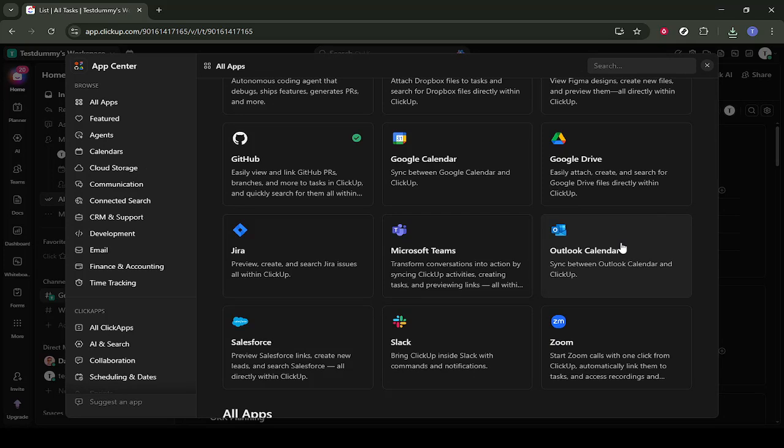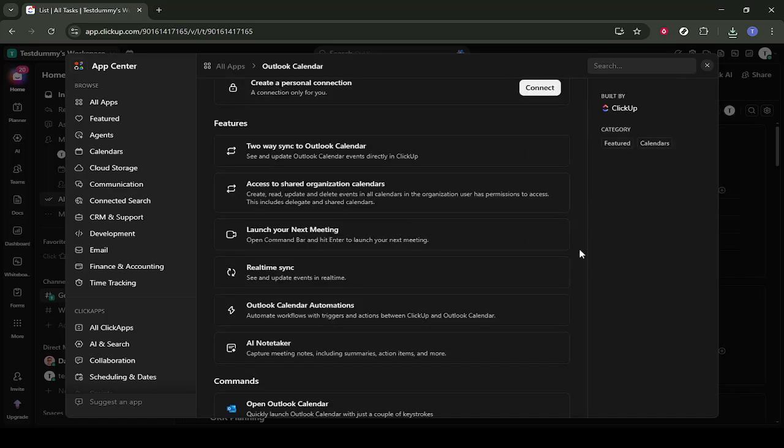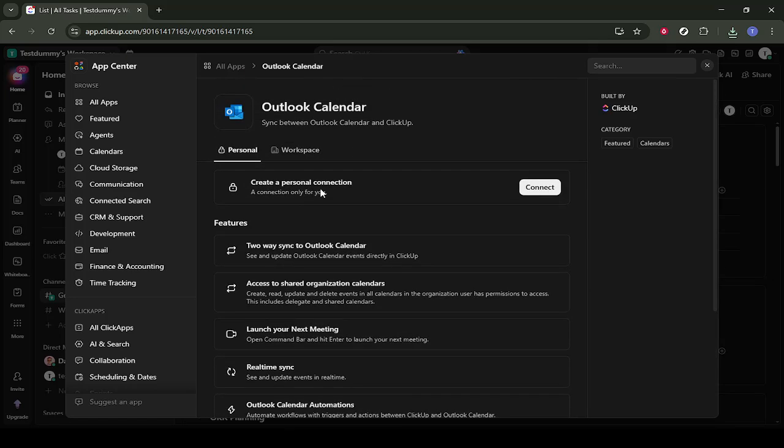Once you've done that, you should see an option labeled Outlook Calendar. This is the integration we want. Click on Outlook Calendar. This tells ClickUp that you want to connect your account with Microsoft Outlook so your tasks and calendar events can sync.